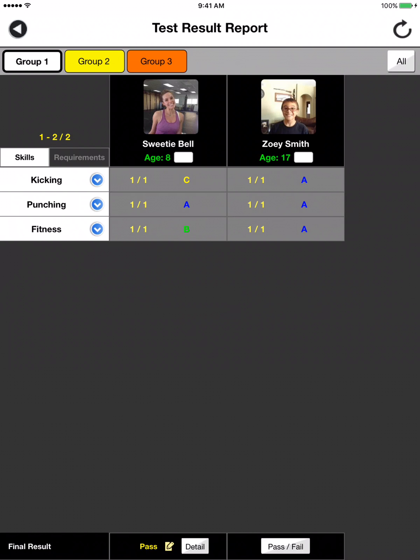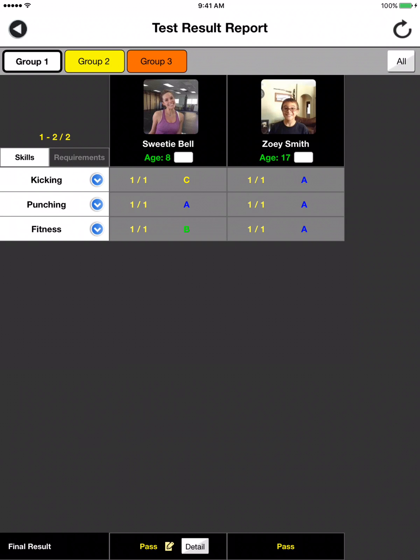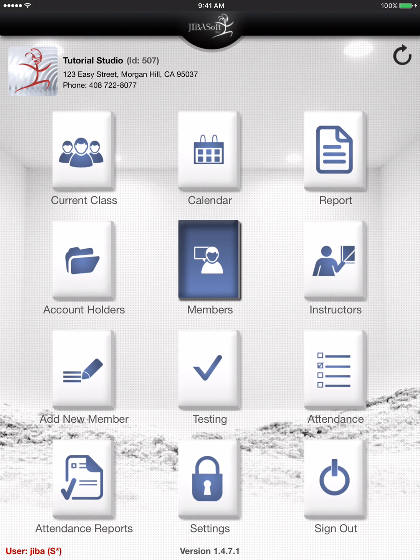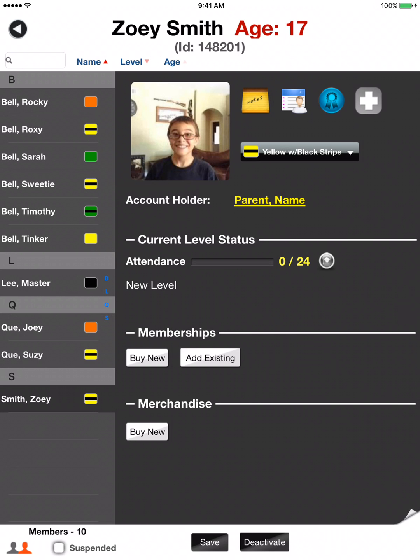So you can see on the bottom we've passed Sweetie Belle. And now we're going to go ahead and pass Zoe Smith. So I push the pass fail button and we'll push save. And we've now passed these 2 individuals, and you'll see on the bottom they've been passed. They've automatically been promoted to their next belt level. So if I go into the members list and look up Zoe Smith, you'll see that Zoe is no longer a white belt. I'm just going to find Zoe right here on the bottom. You'll see been promoted to the next belt level automatically.